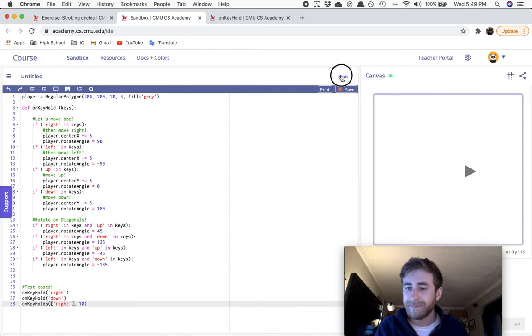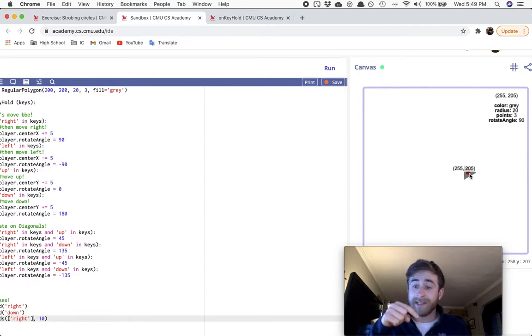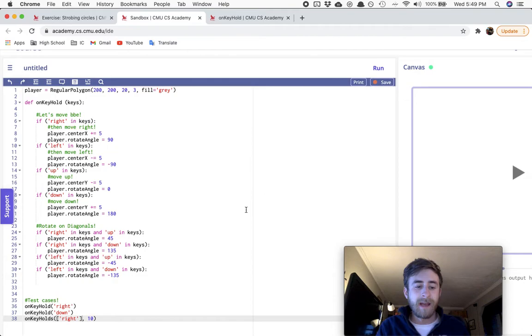Let's try running it again. But you'll see it's pointing to the right. Sorry about the mirroring on the image. It's pointing to the right, and it went to 205 because it went down once, and then it went to the right 11 times, so it's 255 now.